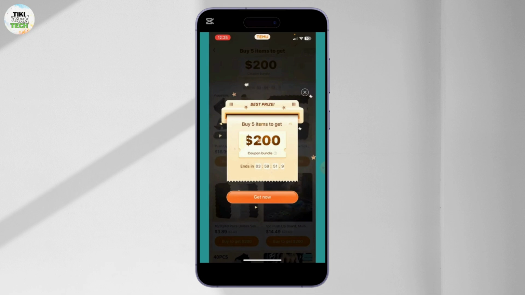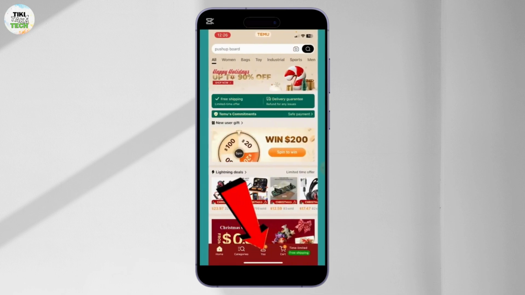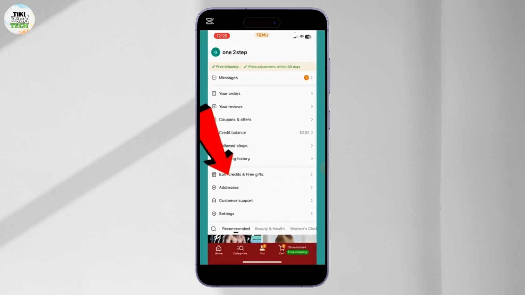What you can do is, after tapping on get now and going through the process of receiving the coupon as a gift, you're just gonna head over to your Me tab at the bottom of your home screen. After going there, when you go to the next page, here you'll be able to see the credits and free gifts option on your screen. So you're just going to tap on that option.